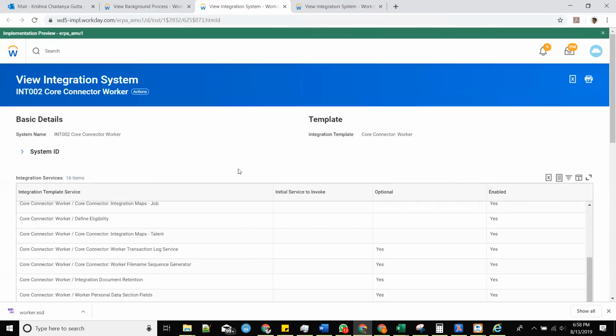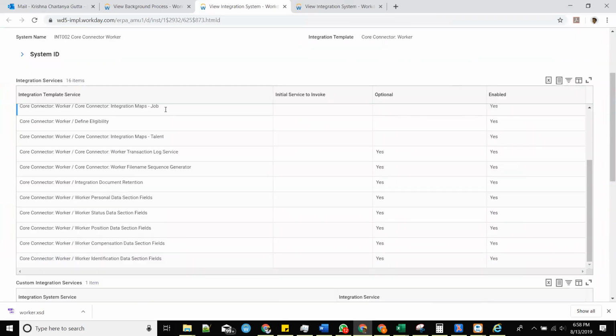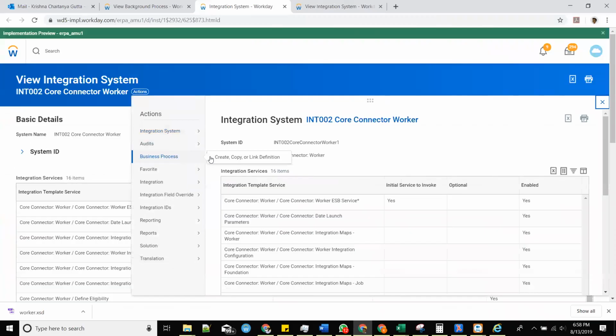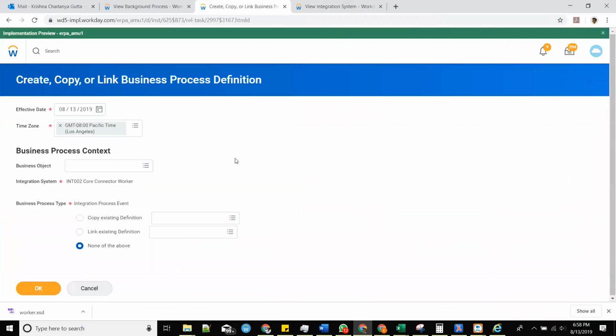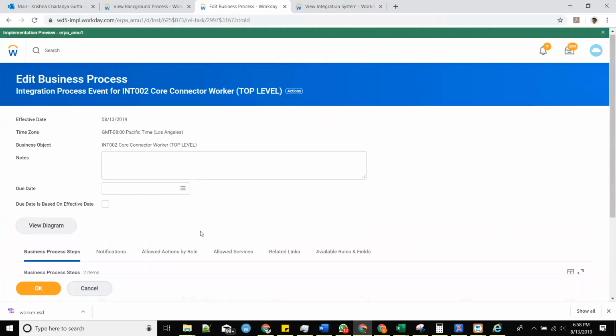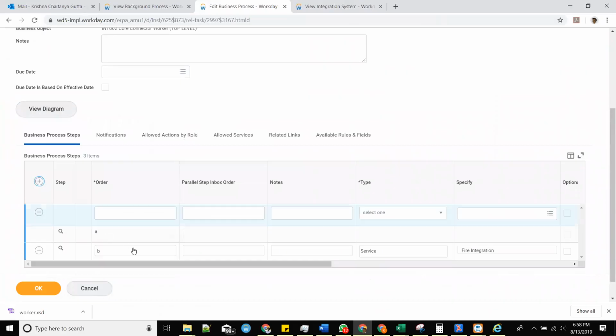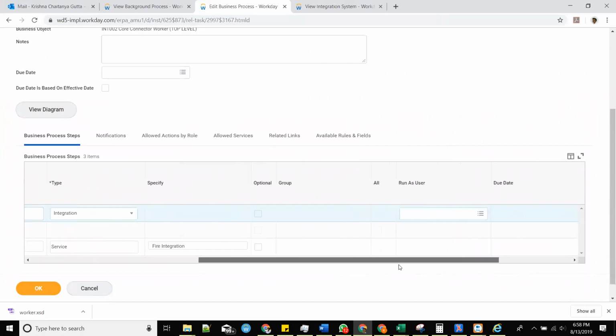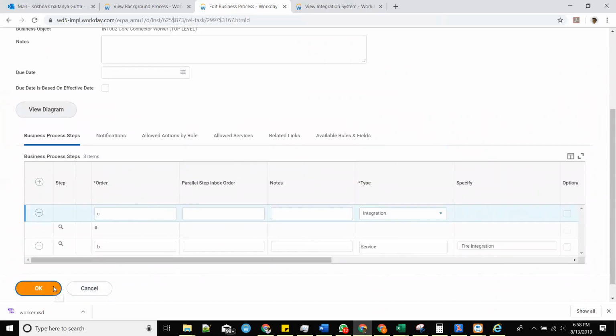Right? So we're going to do the same. What we're going to do is go to actions, create a business process for this integration, for the core connector this is. And then I would just say okay. And over here, I will add a step called step C. And the type is set as integration. And click OK.